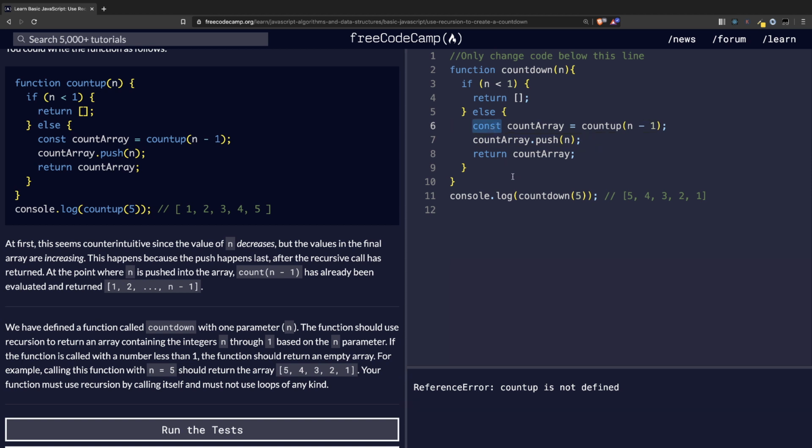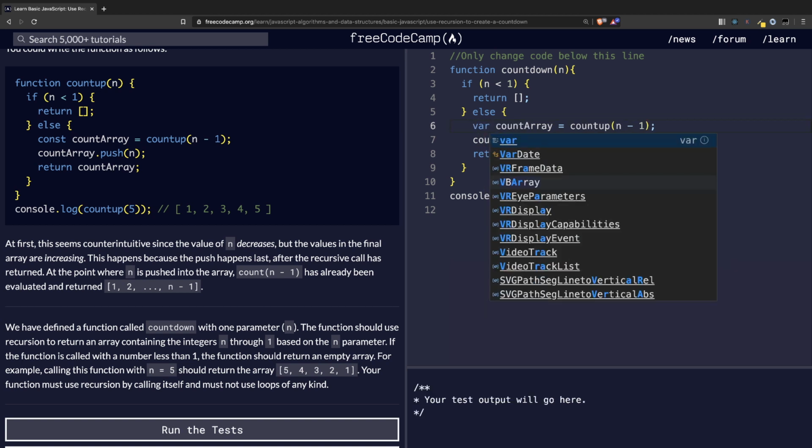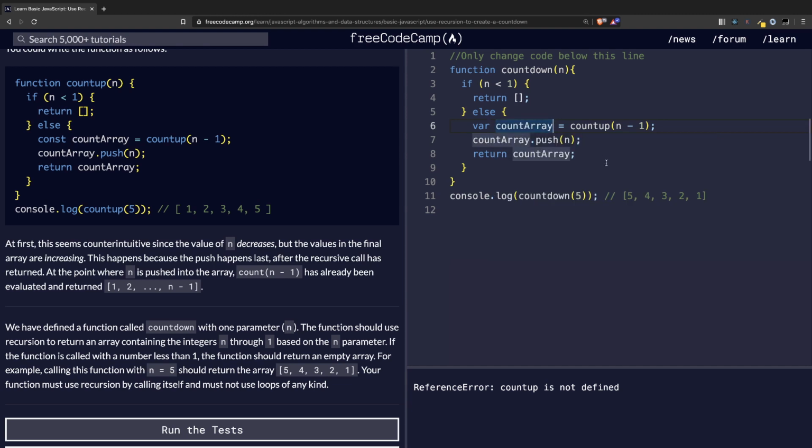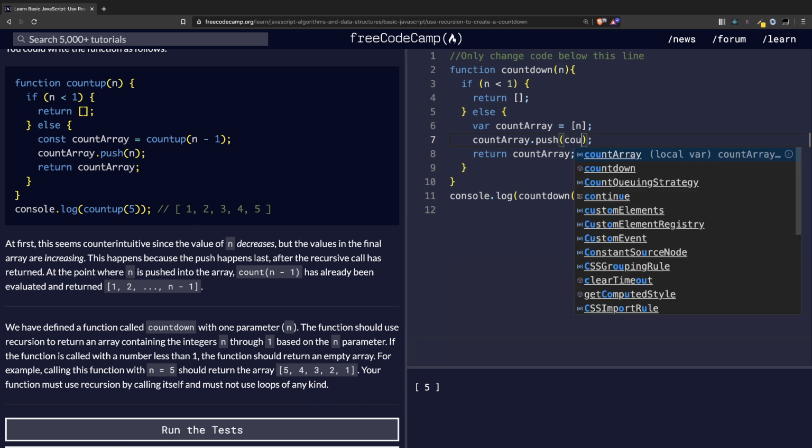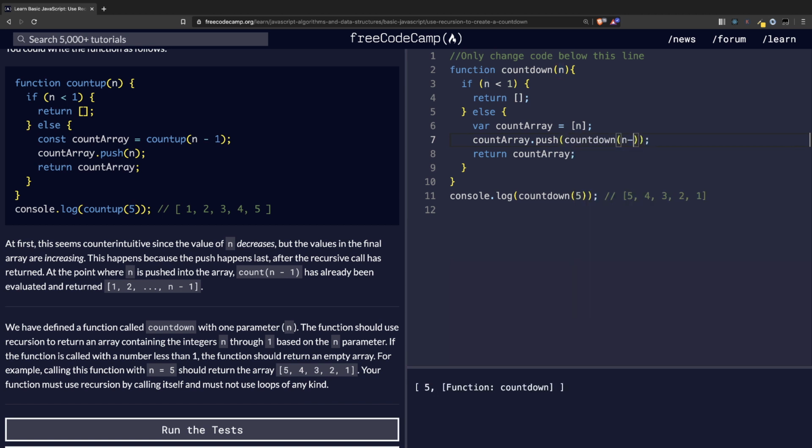And look at that, we have constant. Haven't learned about it. Oh boy. Okay, so let's see, how can we do that? We push before we created with the value of n, and then we push what? We push the value of countdown with n minus 1.